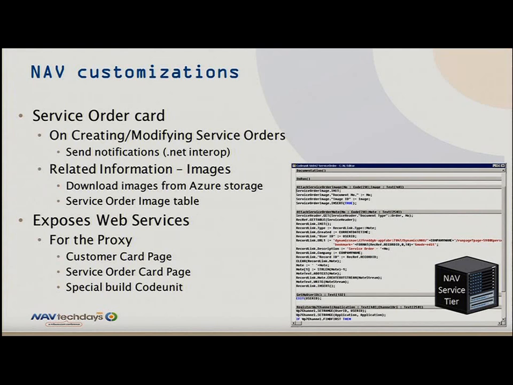Customizations in NAV is the service order card. Whenever anything is created, I'll send out notifications to all phones. That's done from within NAV using .NET Interop. And then the related information, show images, is also .NET Interop communicating directly to Azure storage. And exposing web services: the customer card, the service order card, and a specially built codeunit for a couple of things.